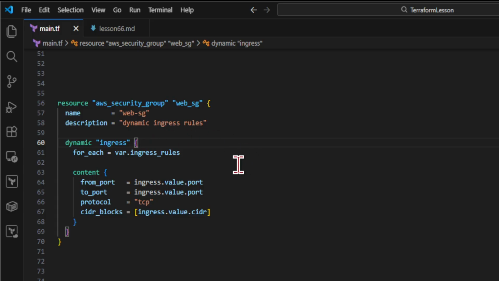A dynamic block instructs Terraform to generate nested blocks from the collection. The for_each argument iterates through each element. Terraform exposes the current element through an iterator object. Values inside the content block are populated from the iterator fields. Multiple ingress rules are produced from a single template.